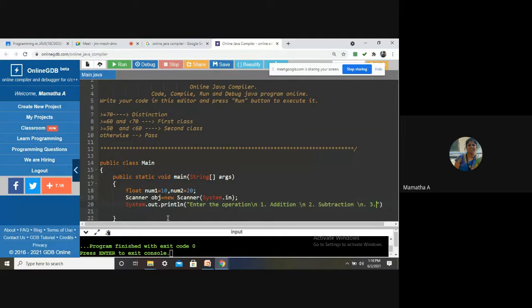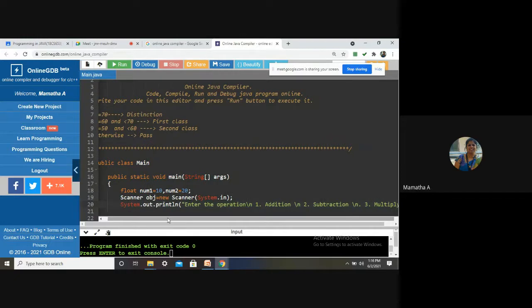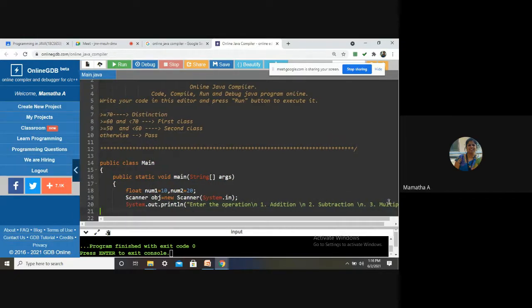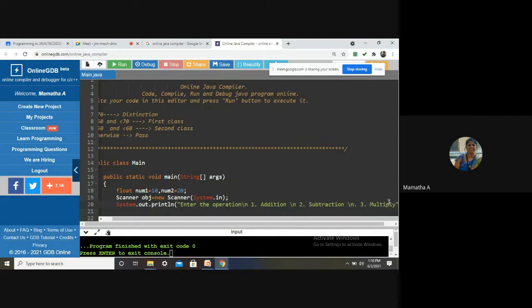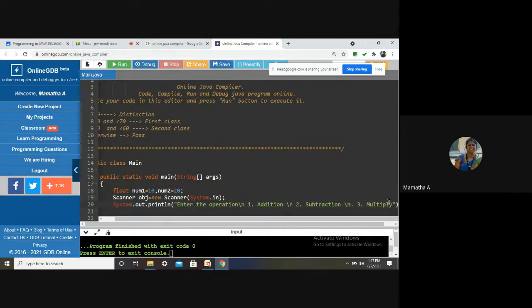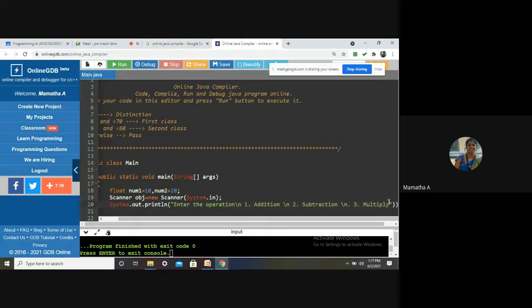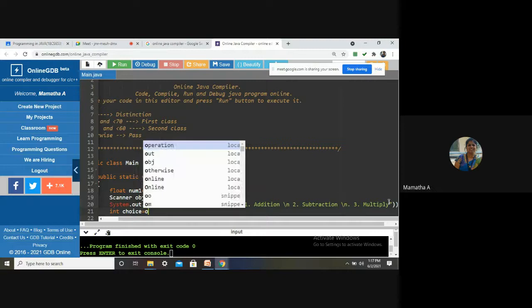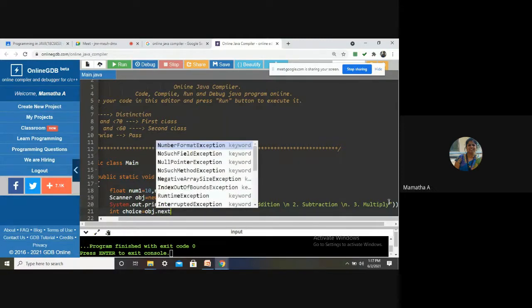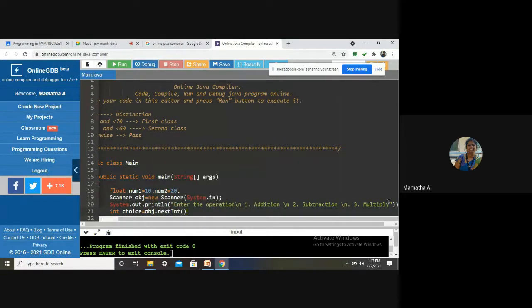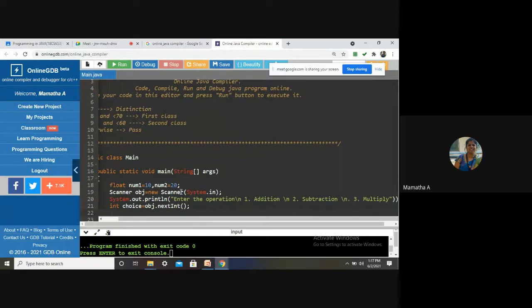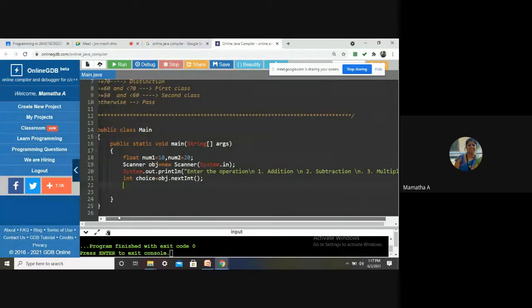Possible. It is like you go to your hotel, they give you a menu, isn't it? So whatever you order, you get that. That's similar to it. Okay. So I have an int. I give the choice. So whatever you order, you will get. That's what it is. Obj dot next int. Okay. Fine. Can anybody give the code for me now?